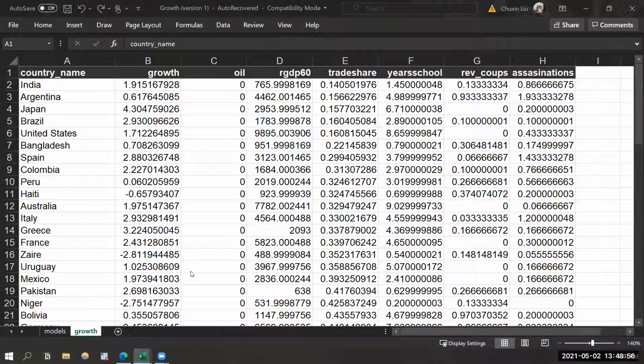Okay, so in this video we're talking about how to use Excel to run basic single and multiple regressions. I'm going to do all the models for homework 5 that we have. So let's start with the growth file. This is the Excel file for a regression.